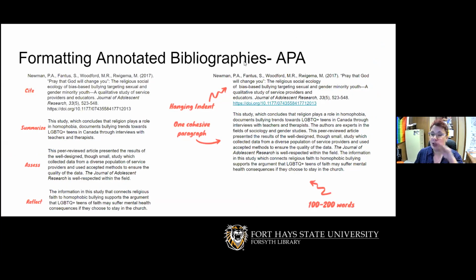So then, once we have all the parts and whatever part needs to be for our assignment, we're going to put it all together. I just want to have this here. Because when I put them on these slides, I separated them out and I put these nice little things next to them: cite, summarize, assess, reflect. But when you write the actual annotation, you're going to make it one cohesive paragraph and format it according to your citation style. This is an APA style, so most of them are going to require a hanging indent and have one or two cohesive paragraphs, depending on if you have a word limit.